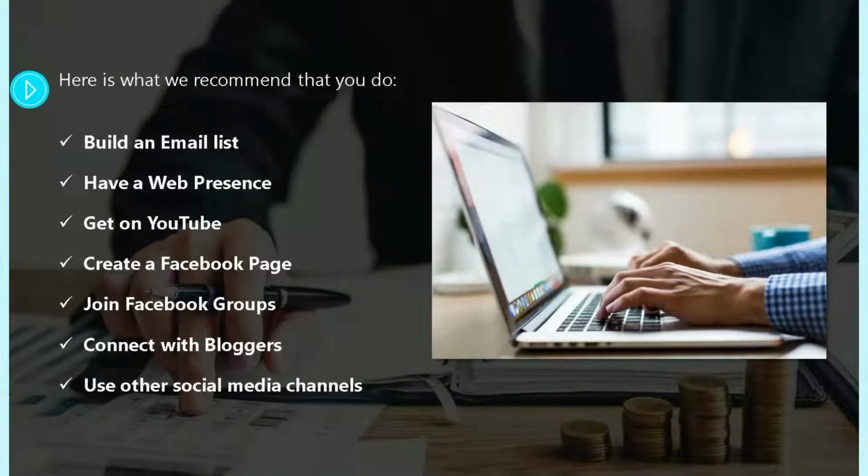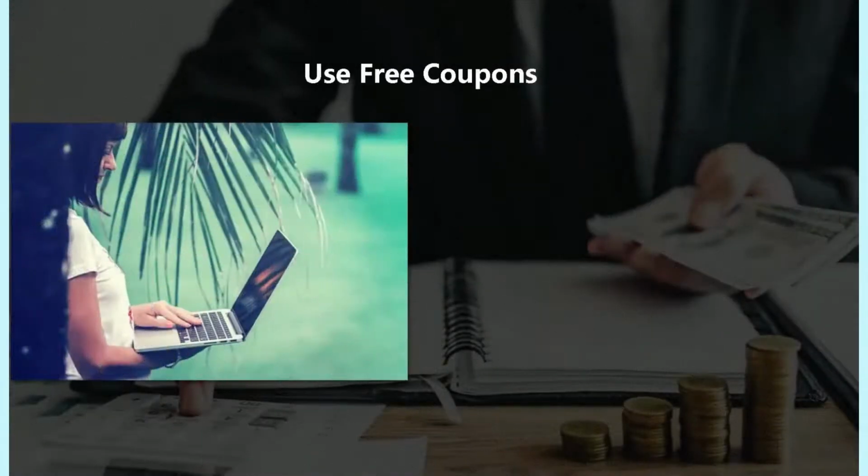Use other social media channels. Set up a Quora account and answer questions. Set up accounts on Reddit, Pinterest, Instagram, wherever your audience hangs out, and make posts and interact with others to build a following.